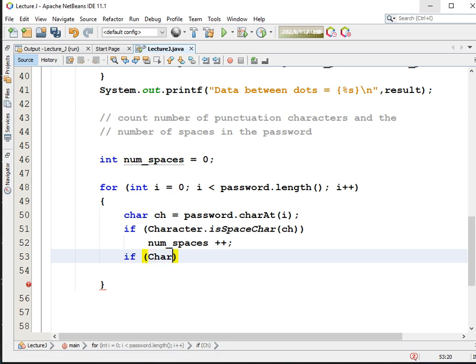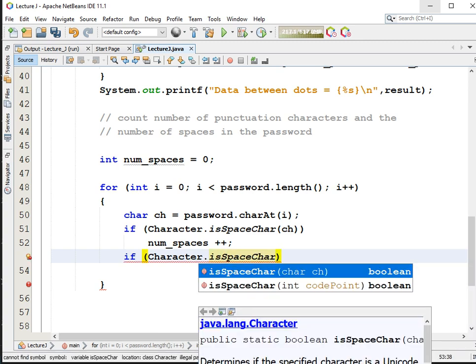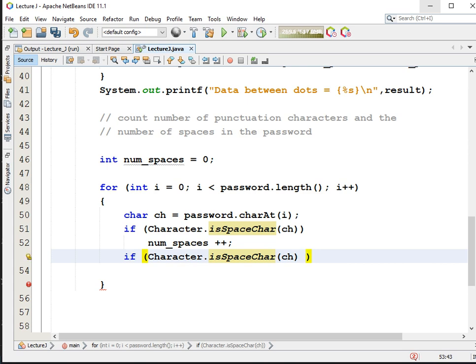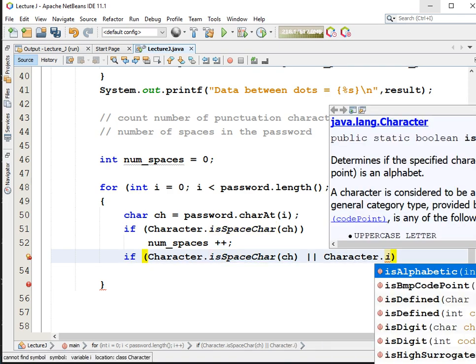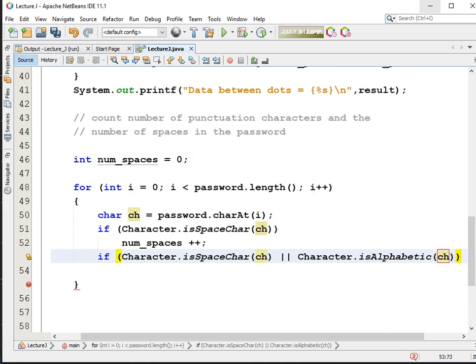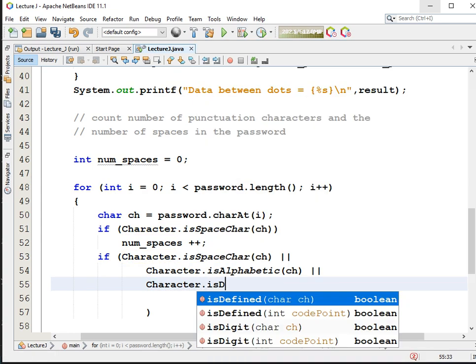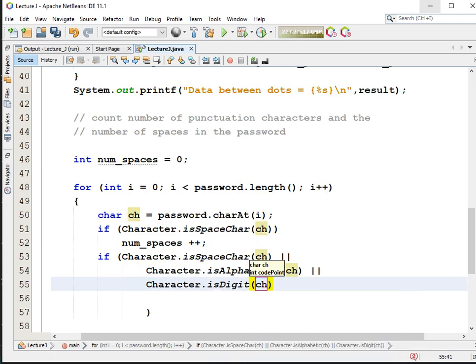So if Character.isSpaceChar(ch), or Character.isAlphabetic(ch). I'm going to continue this on the next line, and as a matter of fact, I'm going to continue them all on the next line. We haven't closed our parentheses yet. So, or Character.isDigit(ch).